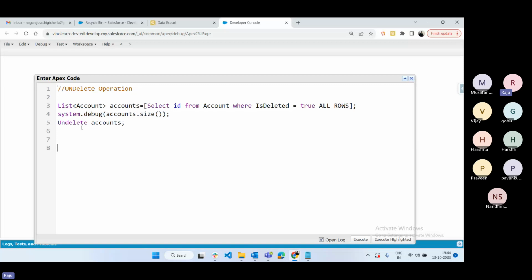Simply, whenever you are undeleting the data, you have to mention the ALL ROWS keyword. In interviews, people are also asking clearly how to restore the data using an SQL query, or how to read the recycle bin data using an SQL query. You said that by using the ALL ROWS keyword we can read the deleted data from the recycle bin.